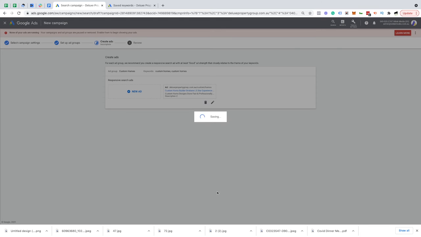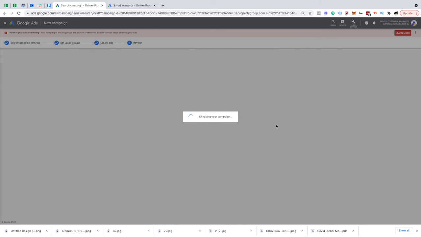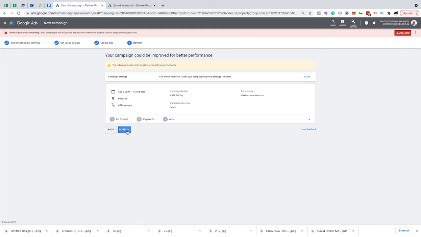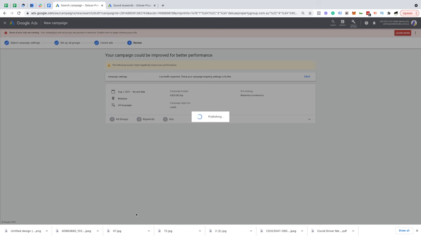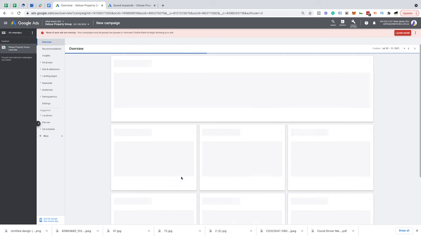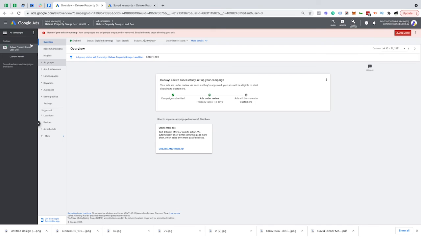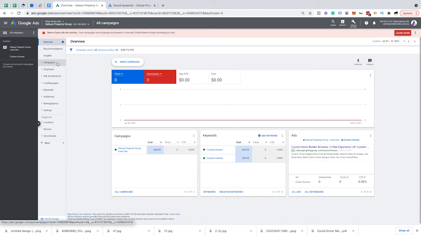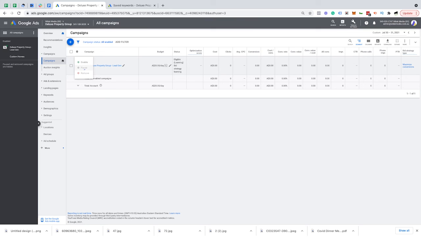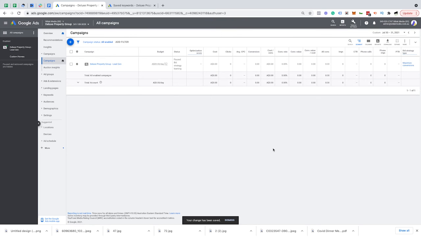So we're going to save and continue. It's going to give you a little overview, and we're going to click publish, and it's actually going to launch the campaign, which I'm going to pause. So we just go onto all campaigns. And that's it. You've launched your first campaign, or you've got the structure up.